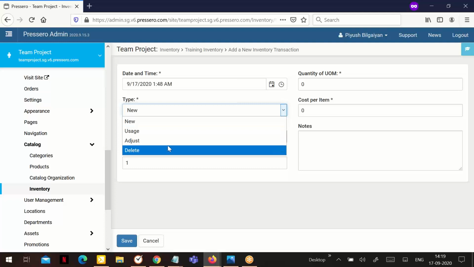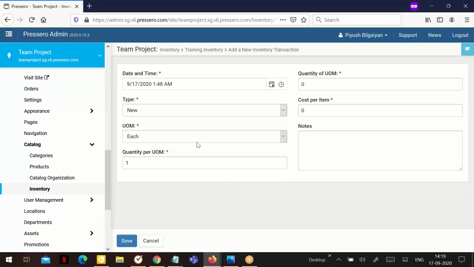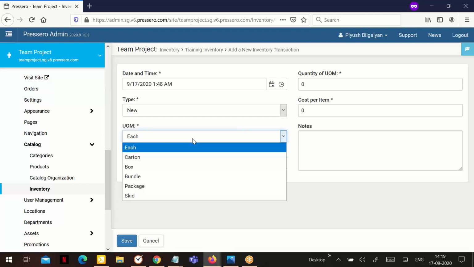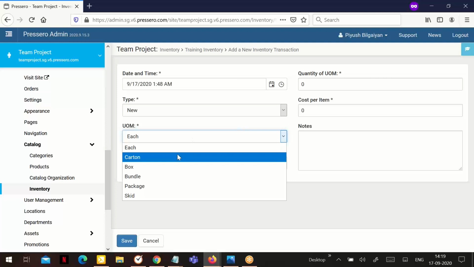And delete, use this when you need to delete stock. The amount entered will be deducted from the current inventory level. Please note that you do not need to enter a negative number. UOM, it again has a drop down. Choose what the unit of measure is for the transaction you are entering.